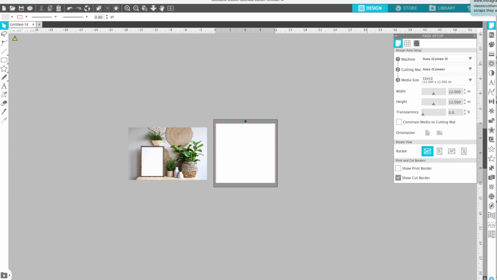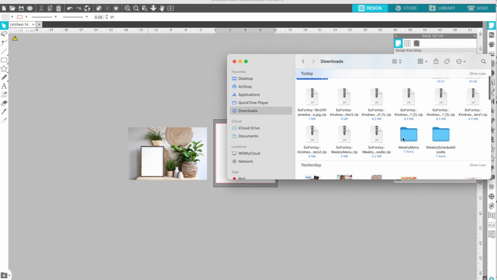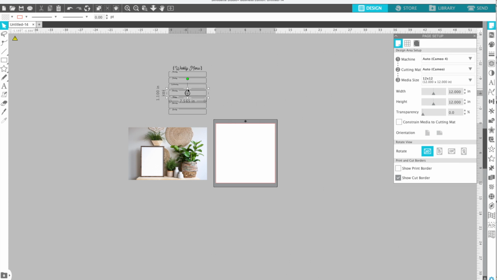Now the next thing that we want to do is bring in the design itself, okay? So all you have to do is the exact same thing. You're going to have unzipped it and you can open that file and then you can use any of the file types that you want. For a mockup, you can use the JPEG, the PNG, or the SVG. It's really up to you. But we are going to drag and drop that also into Silhouette Studio.